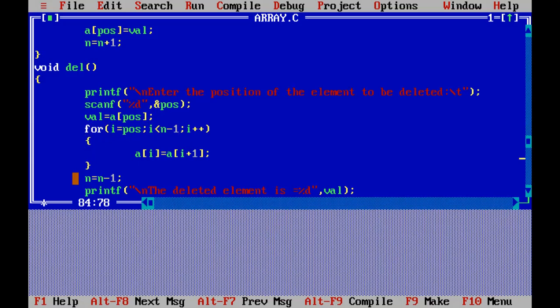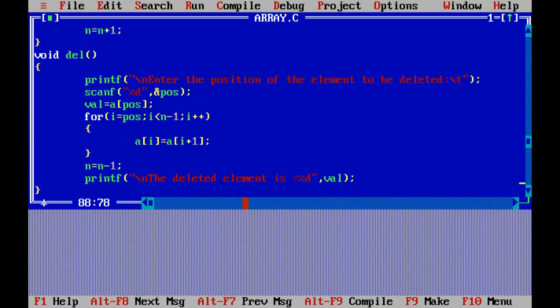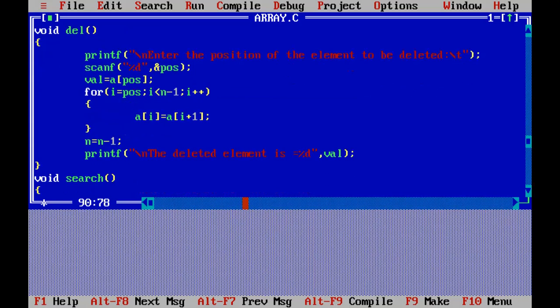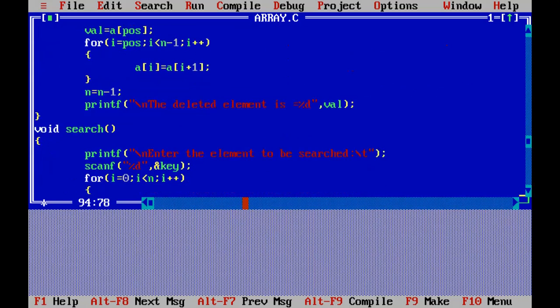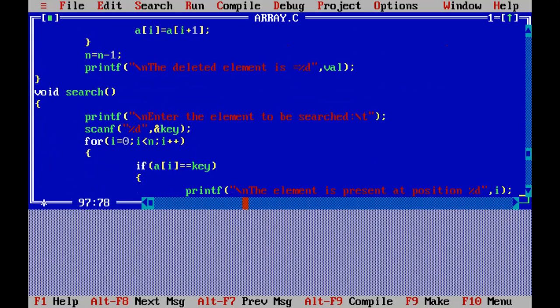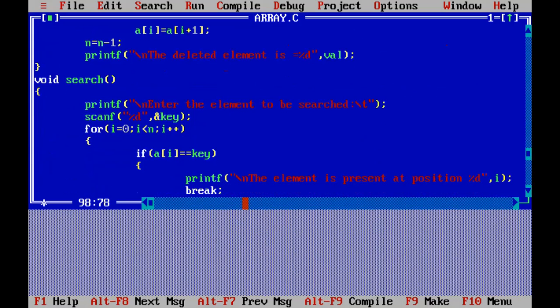And lastly, we have to print the element which we have deleted. The deleted element is the removed value. After that, the search operation is here. If you want to search the element, enter the element to be searched. We have to give the element to be searched. So we have to search that element throughout the array.